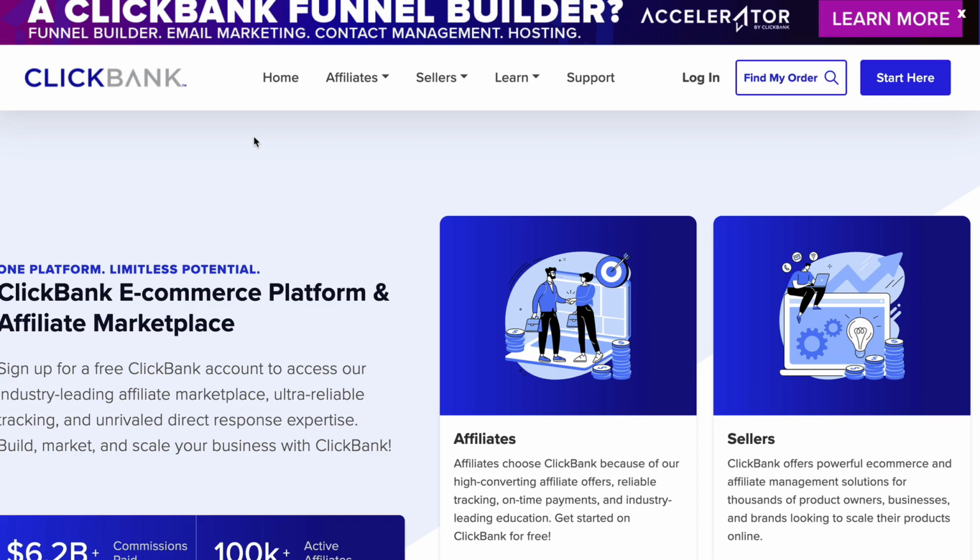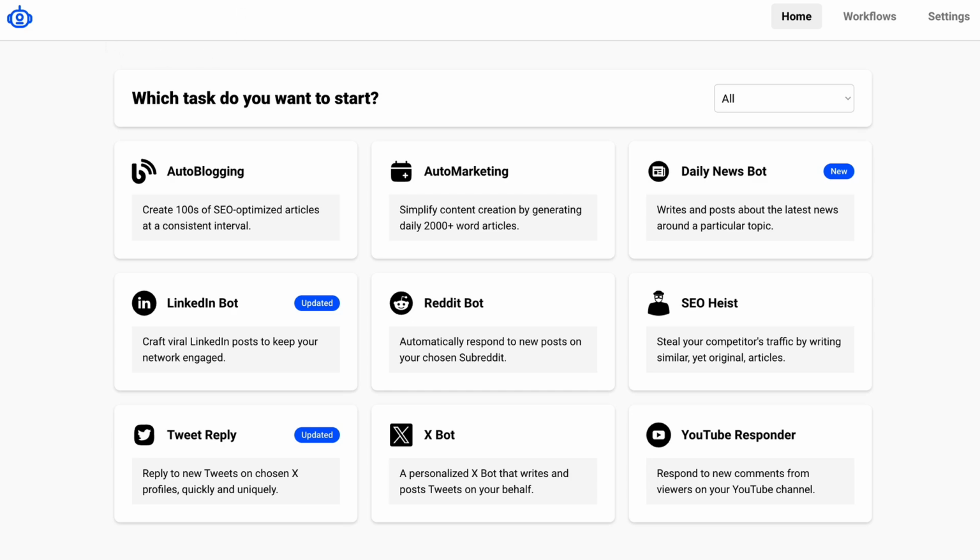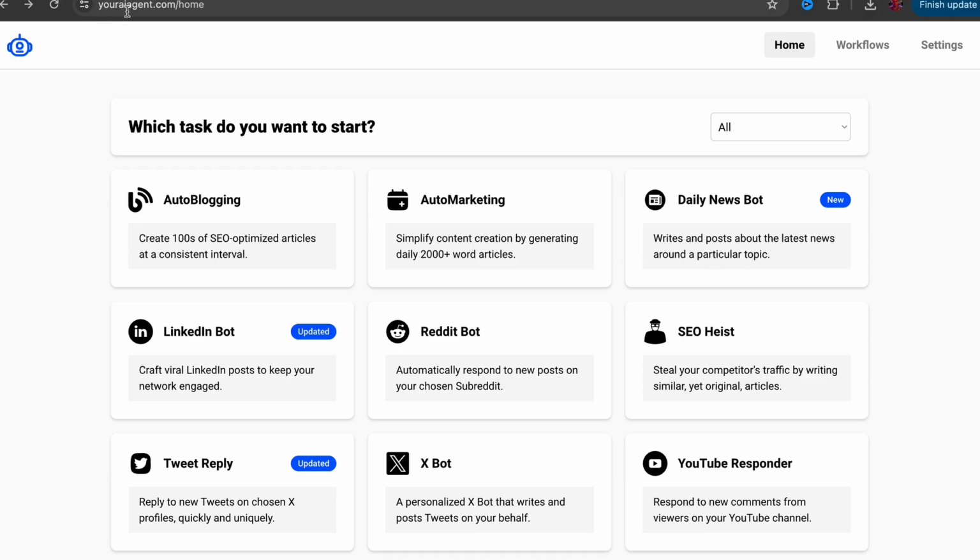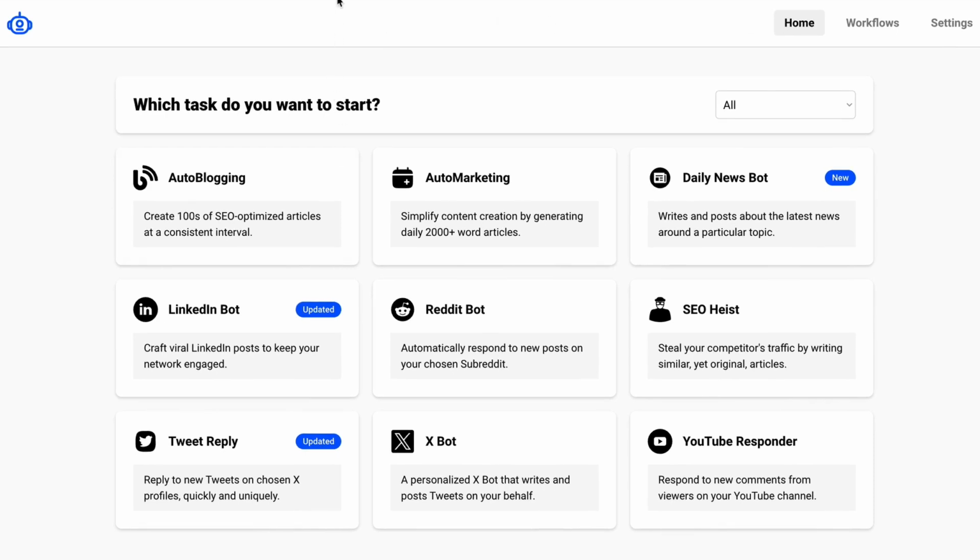ClickBank.com. You can simply go to clickbank.com and click on start here, and you're going to get taken to a page where you can sign in. I'm already signed in, so I'm not going to do that, but you want to go to clickbank.com. The second thing we need to do is we need to go to a website called youragent.com. I will leave a link down below in the description where you can actually get access to this, and we are going to need this as well.